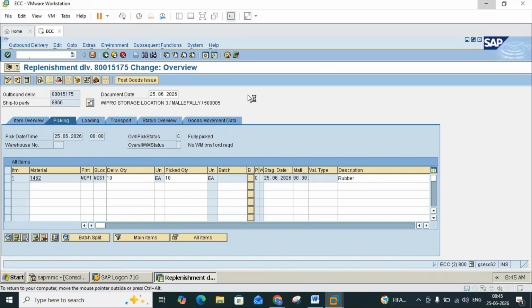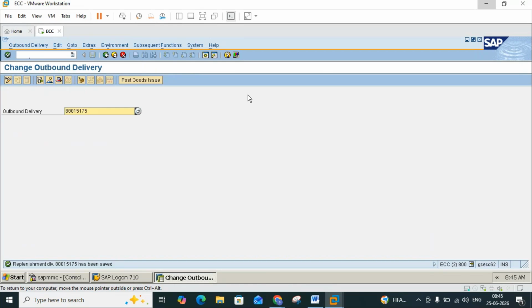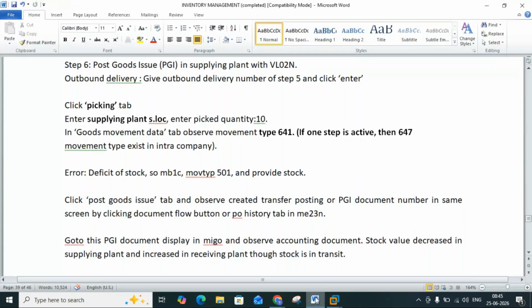So tomorrow I will start intercompany. Yeah. So now it is done. Tomorrow I will start intercompany transfer of stock from one company code to another company code. That is intercompany. Yeah. So now we got this PGI. Okay.